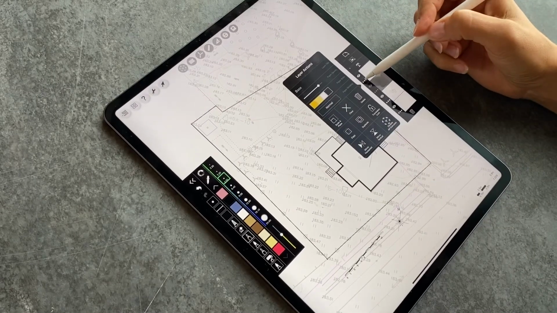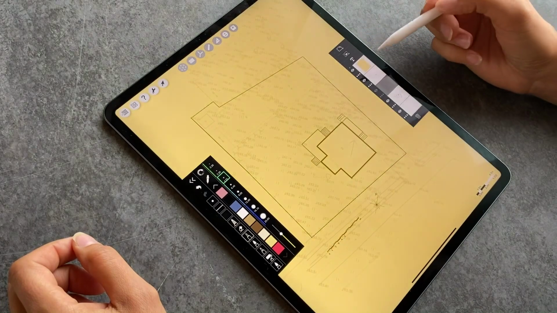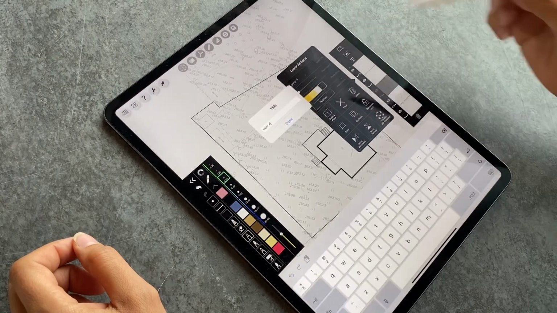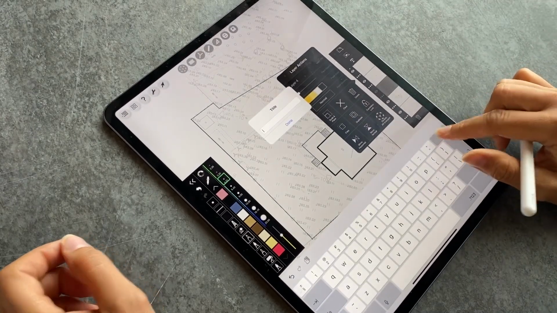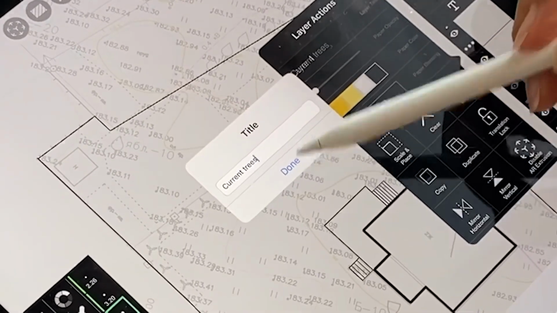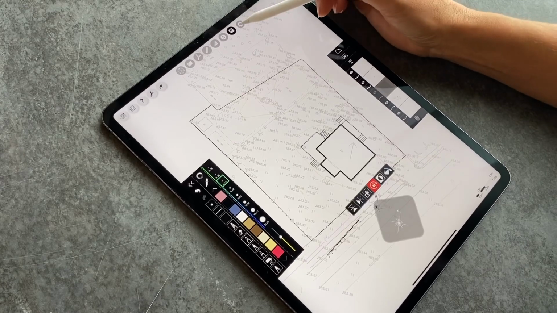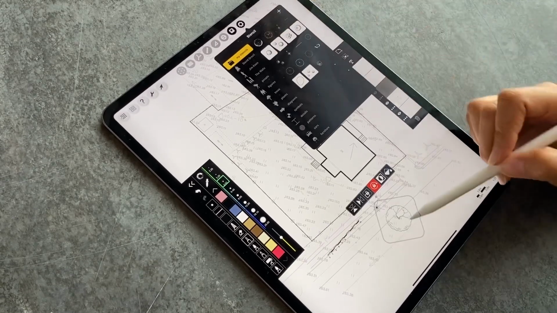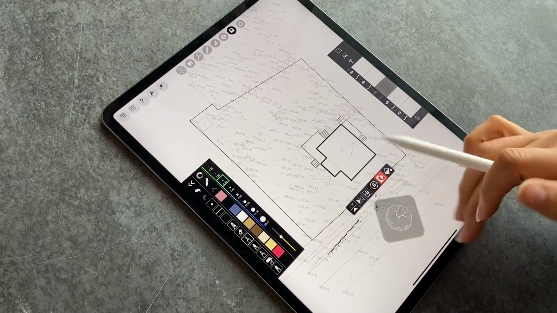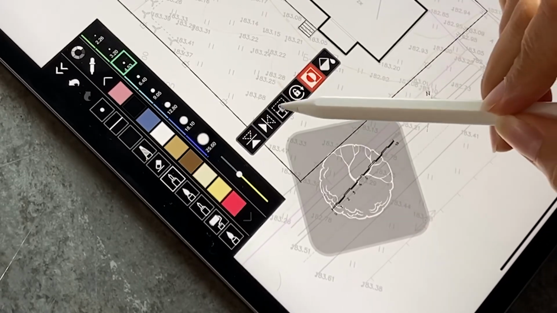Create the second layer with the existing trees, which are going to stay on the plot. Don't forget to name the layer. Use the Morpholio Trace stencils or make your own ones as I did. Adjust the size of the stencil according to the size of mature tree.